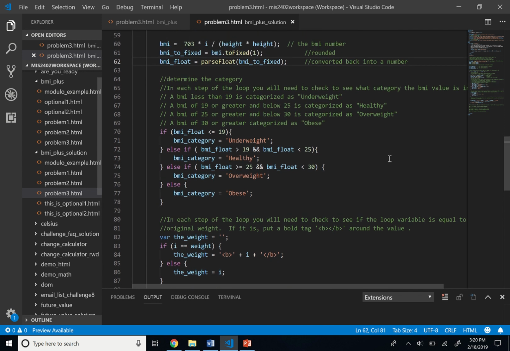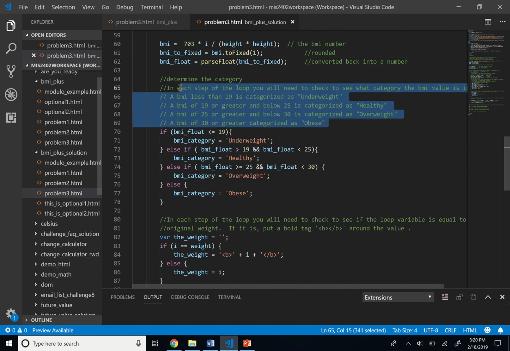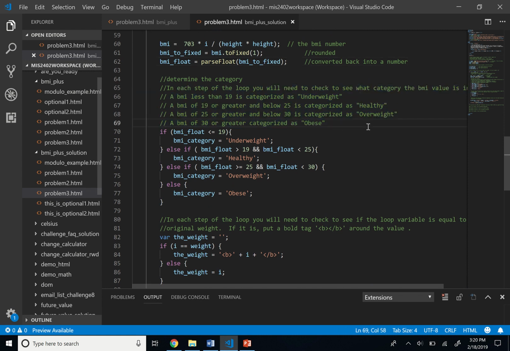Now comes the part where we determine the category. So they gave us all of this information. We just need to phrase it in an if statement. So in each if and else if, we have our conditional statement, and then we reassign that variable we made earlier according to what the BMI float variable is.